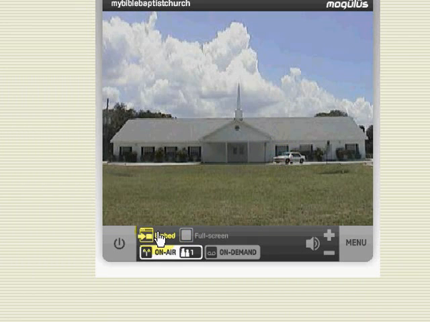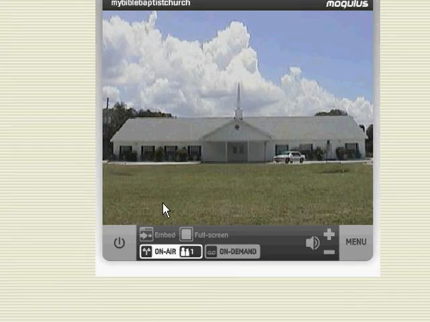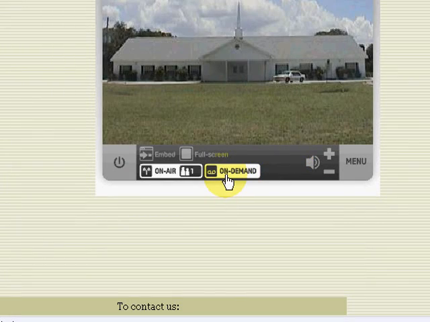Next is the embed button, and that's something again you don't need to worry about. That's to embed the player on a website such as I've done here, and that's about it as far as the buttons go. So let's go ahead and go to the on-demand button.